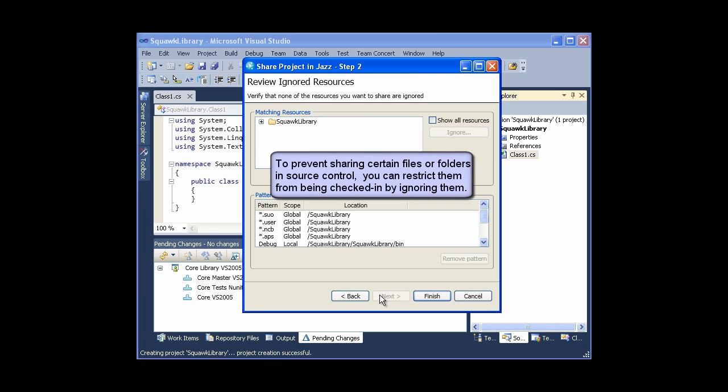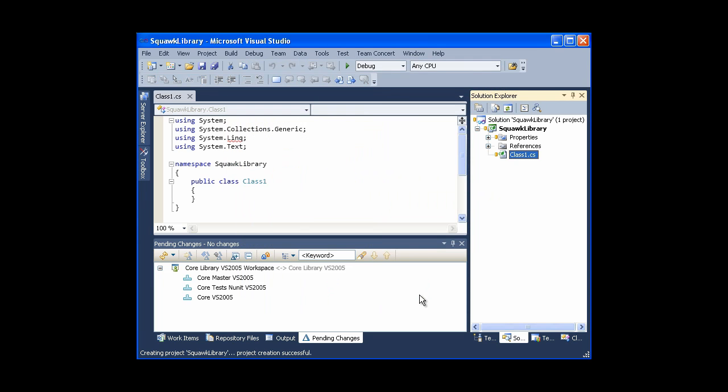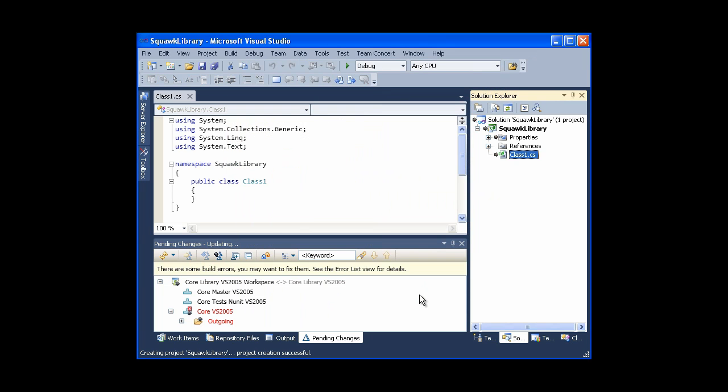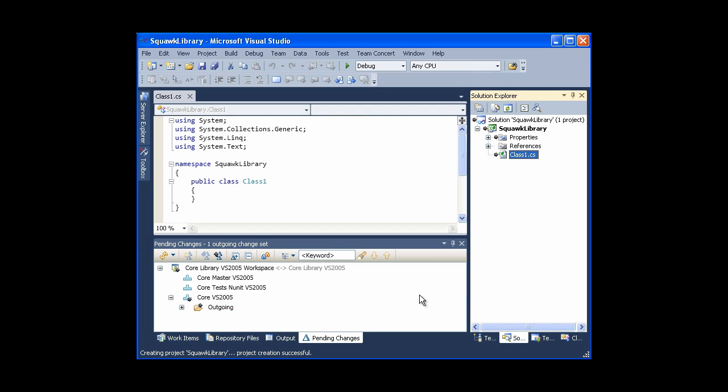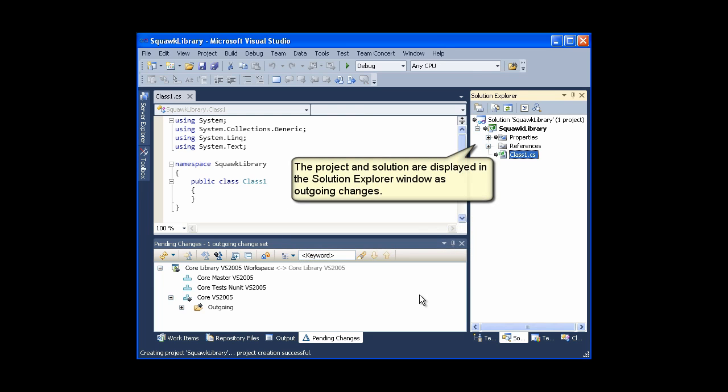To prevent sharing certain files or folders in source control, you can restrict them from being checked in by ignoring them. The project and solution are added to the repository workspace. The project and solution are displayed in the Solution Explorer window as outgoing changes.